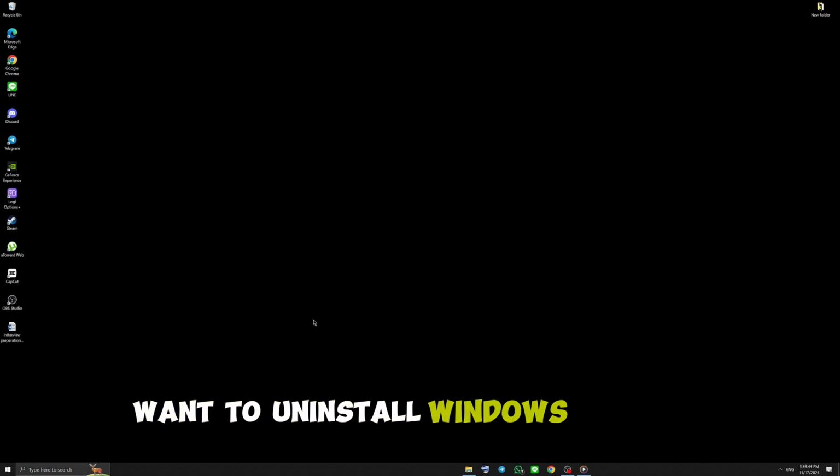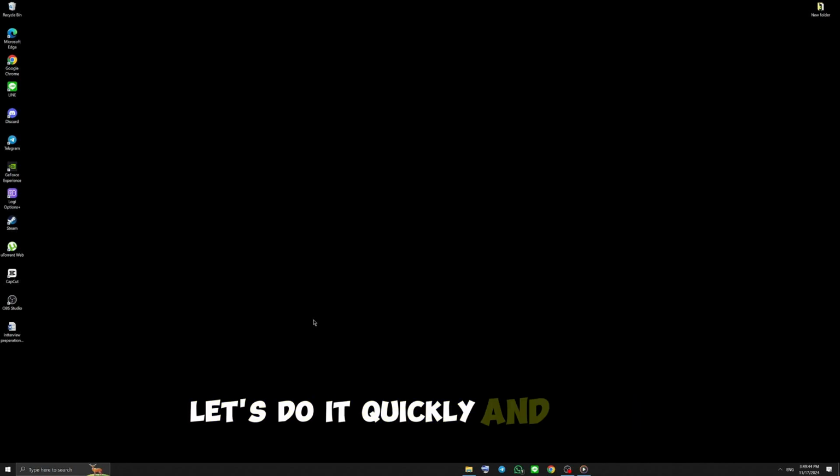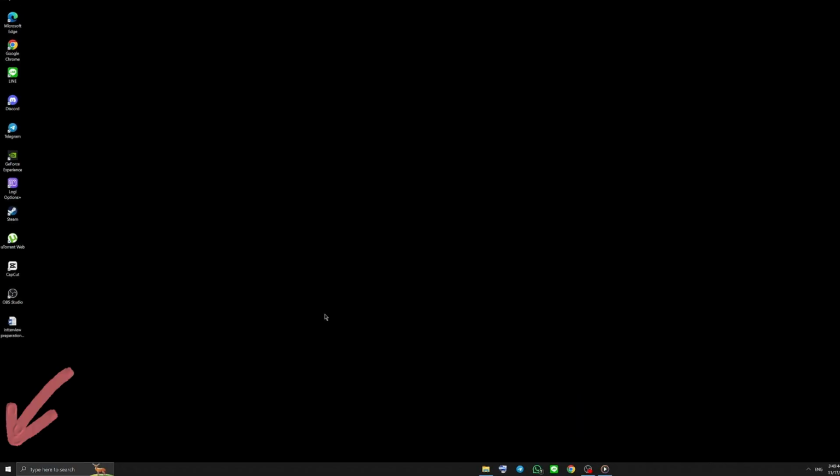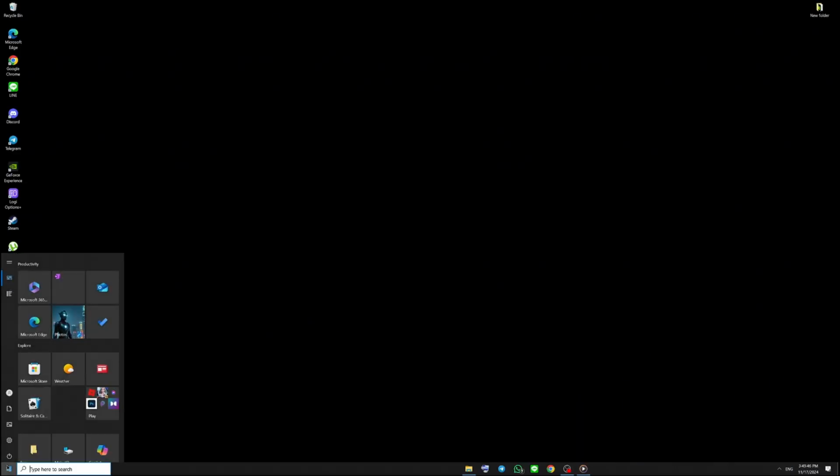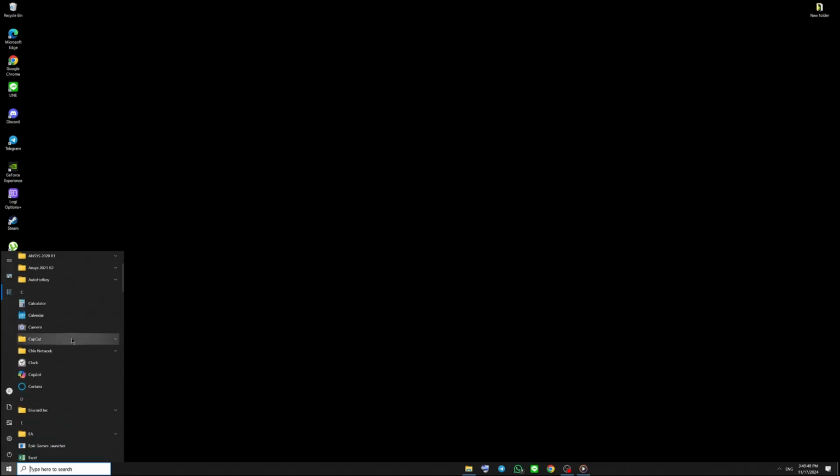Want to uninstall Windows Copilot? Let's do it quickly and easily. Follow these steps. First, let's use the Start menu. Click on the Start button, and then scroll down to find Copilot.